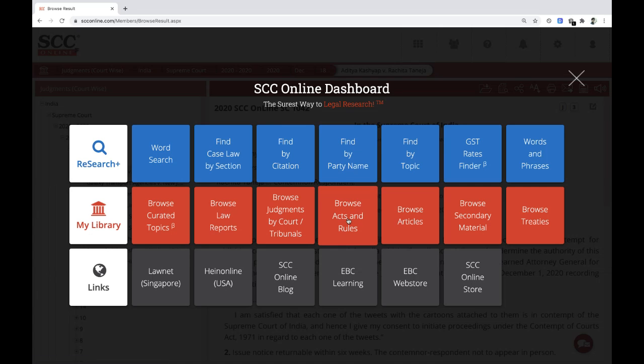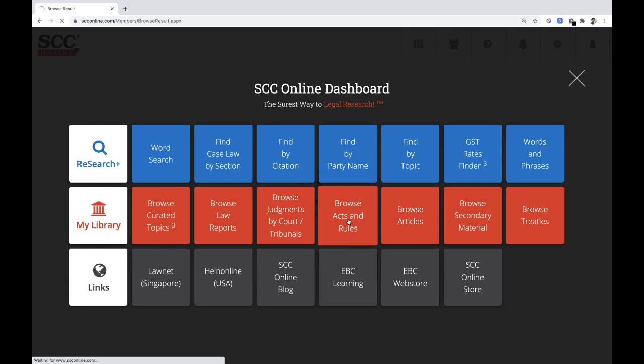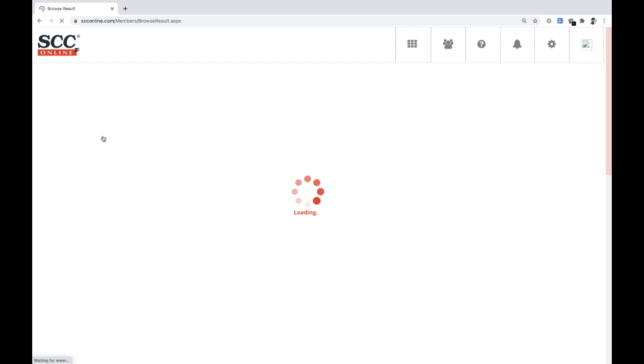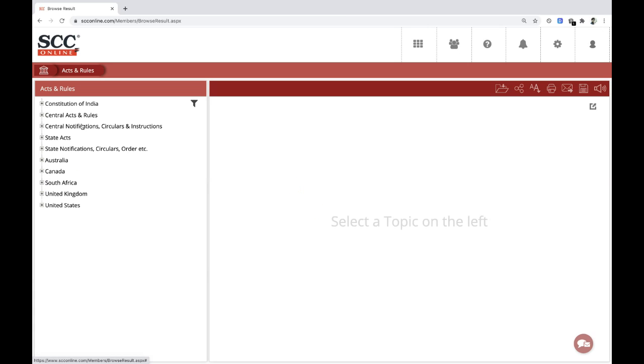Click on this again. Browse acts and rules. All the acts, central acts and state acts, are available over here. So you can have a look at them in their entirety.